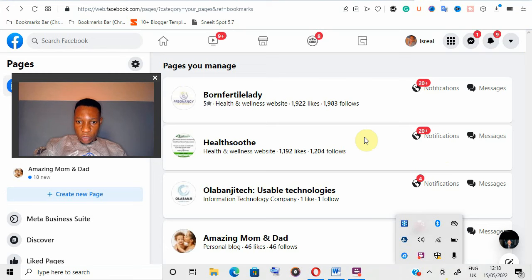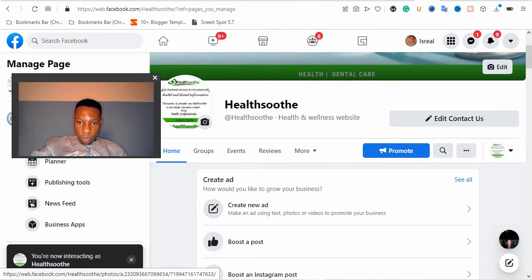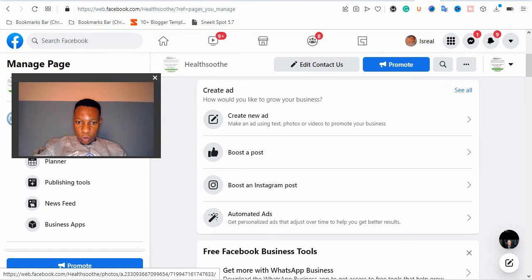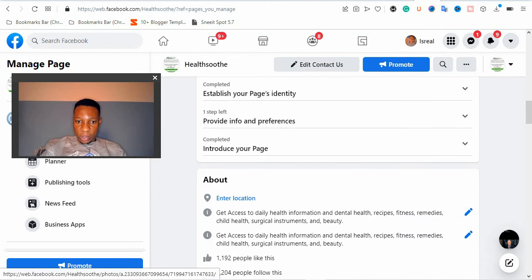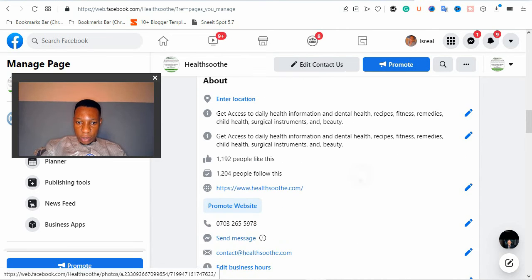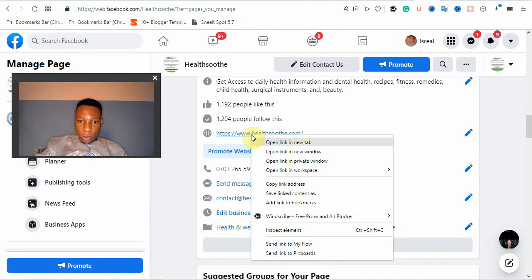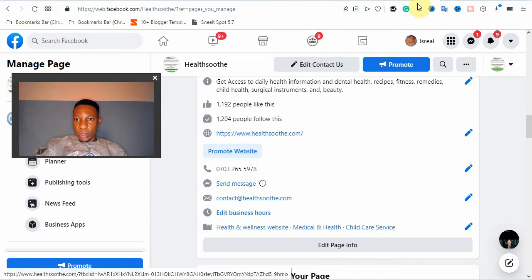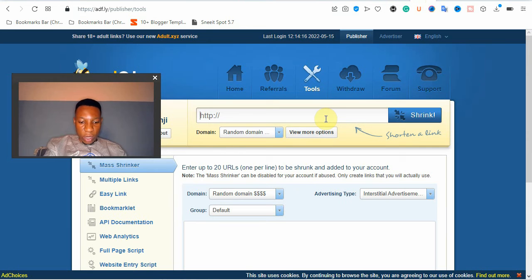So this is the website. When you go to your website, you add your links. You make sure you edit. When you go to some settings under here, you edit it. You see, this is the settings. This is my website. What I will need to do now is just copy this, copy link address, go to this, put it there, then shorten it.